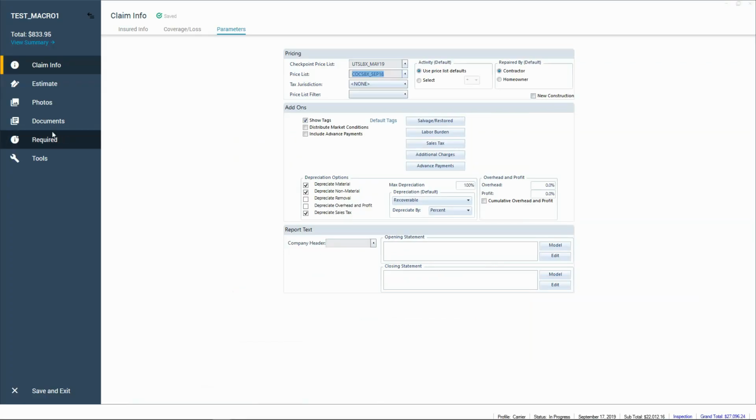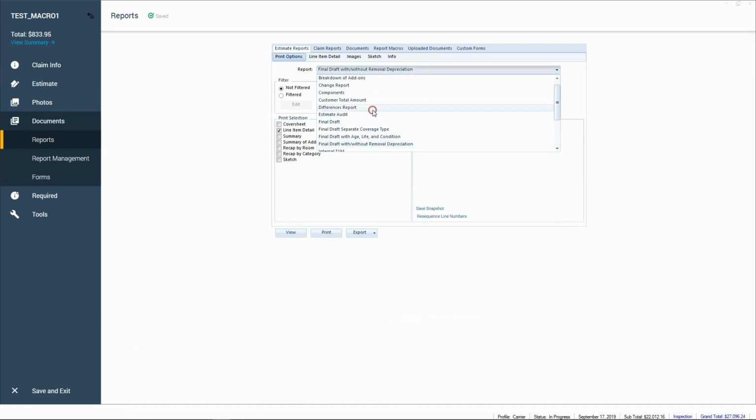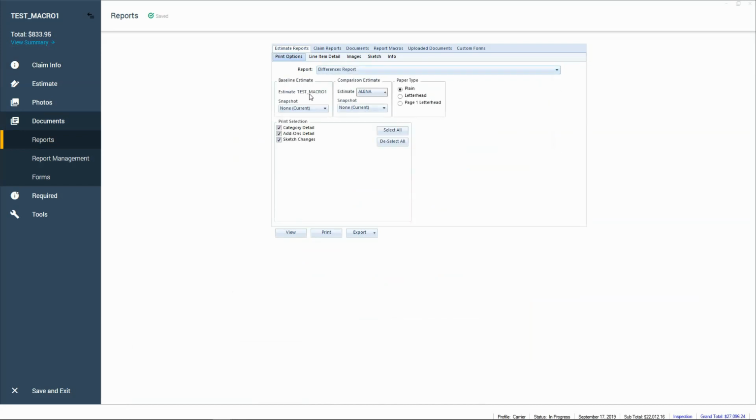If you're going to do the differences report in X1, you want to go to Documents, Reports on the ribbon over here, and then that will get you down to your differences report. And you can use a baseline estimate and then choose a comparison here and run it just the same way as I did for the online version.